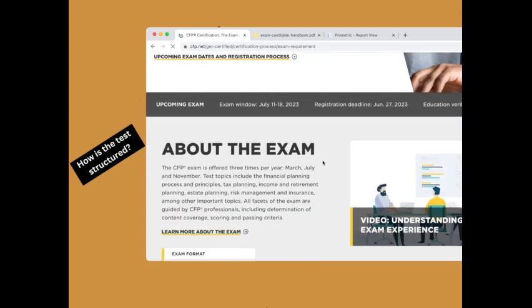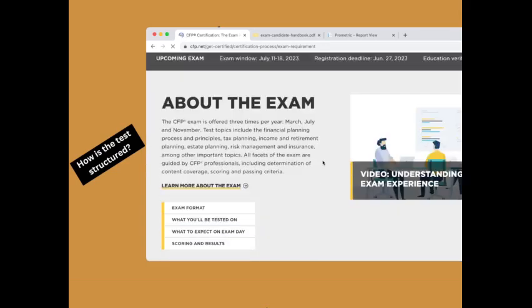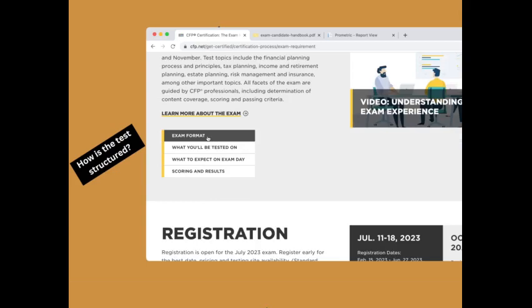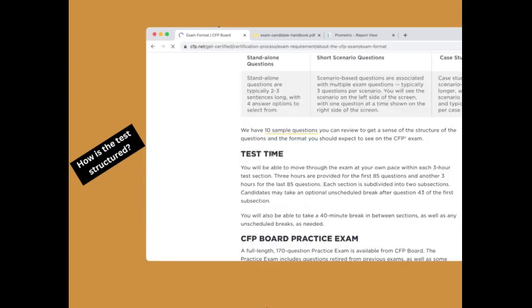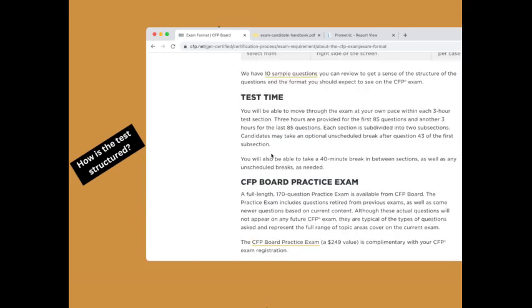There's also an exam format page, and a lot of the information is already listed out here without going to the PDF, but you'll want to reference both of them because there's somewhat more clarity in either one. For example, this test time section explains how the test is 140 questions broken up into 4 subsections, 3 breaks, 1 long break, 2 short breaks.